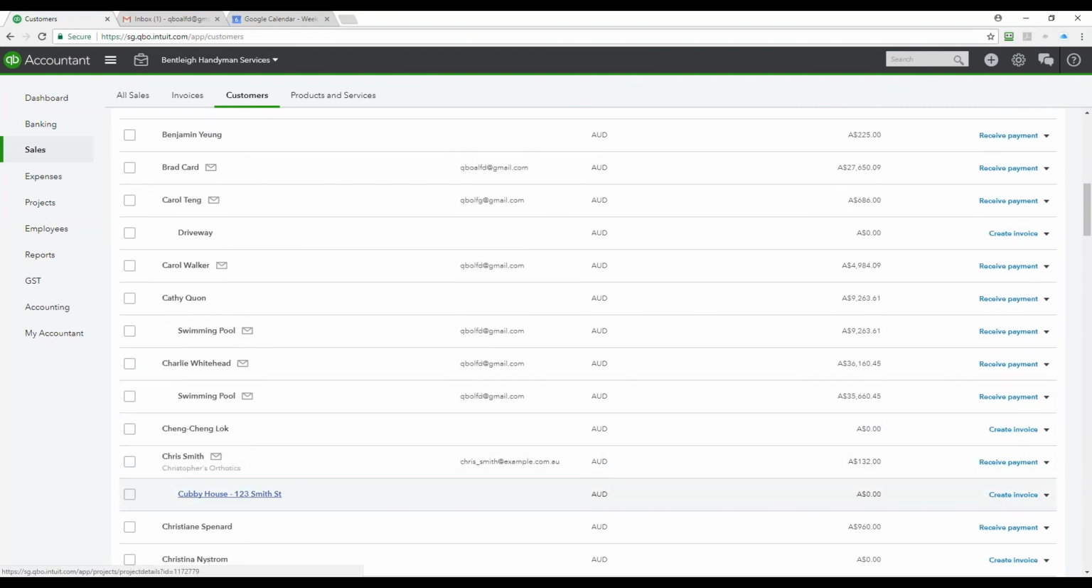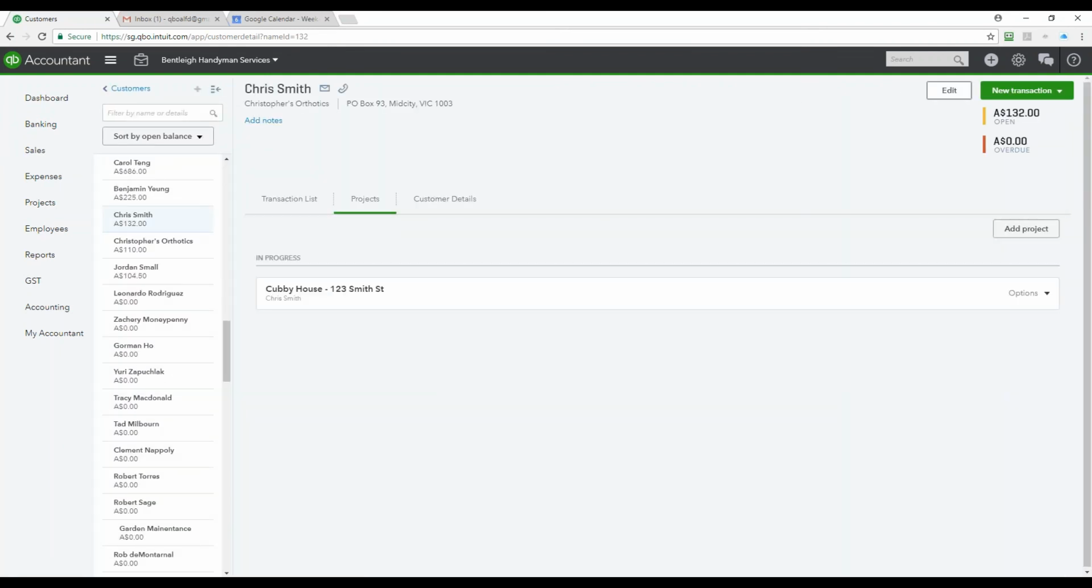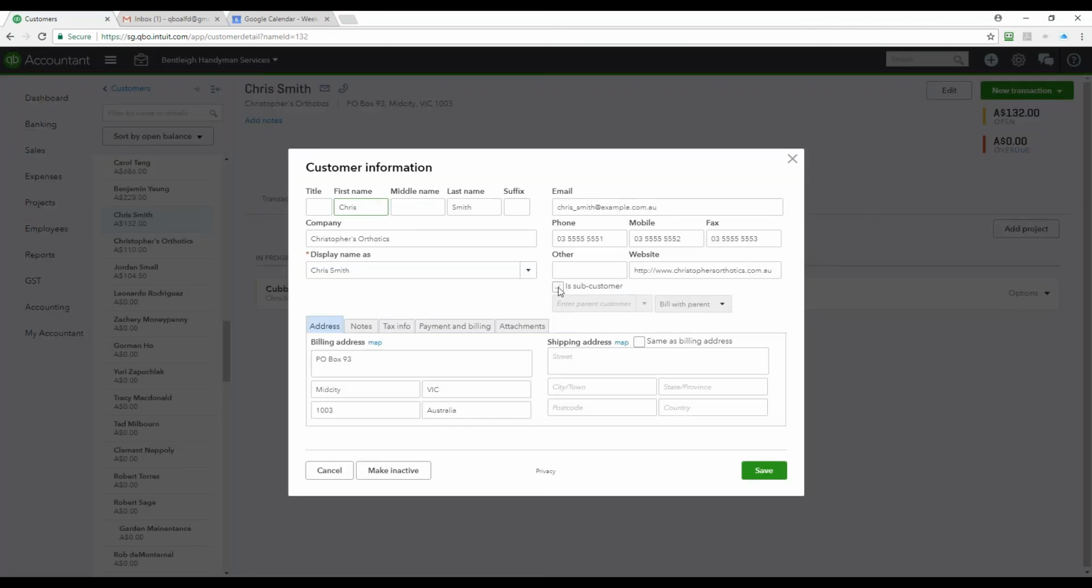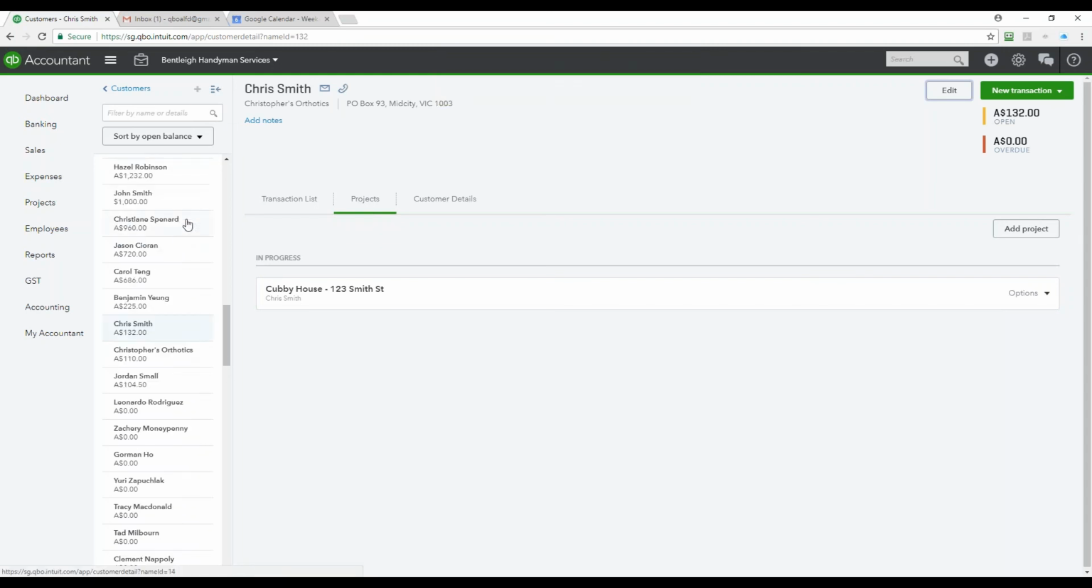So you'll see here Chris Smith, and I've got his cubby house, so it looks exactly the same as a sub-customer, but if I go into Chris Smith and edit him, it's not a sub-customer, it's actually a project, and it'll sit under the project tab in here, whereas your sub-customers, they'll look similar, but it'll come up as a customer rather than a sub-customer.